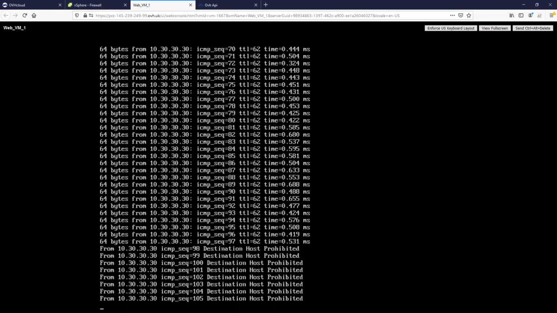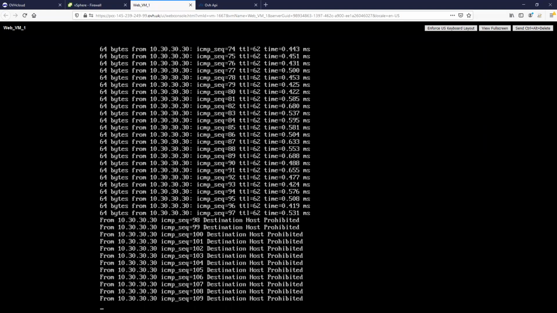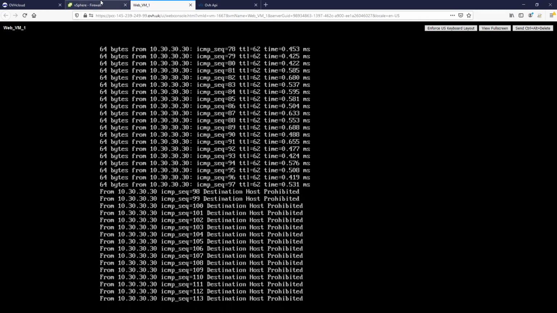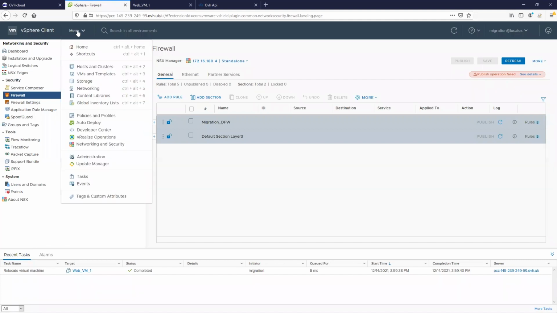Bear in mind that this is just an example to highlight that care should be taken when migrating VMs when the NSX distributed firewall is in play. I will now migrate the remaining virtual machines.